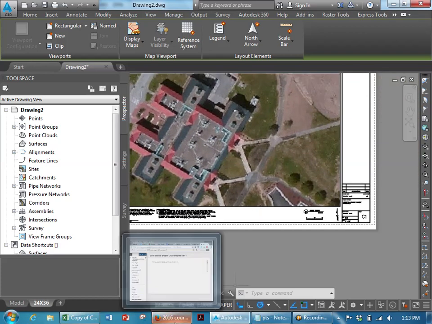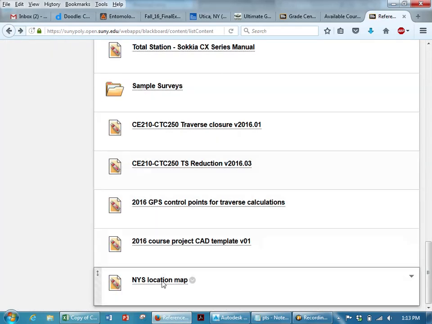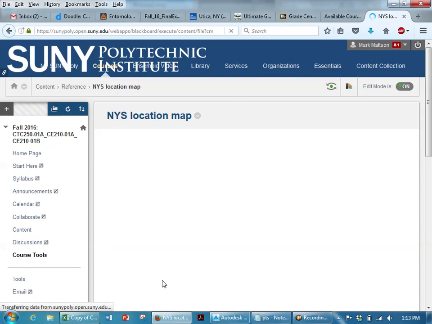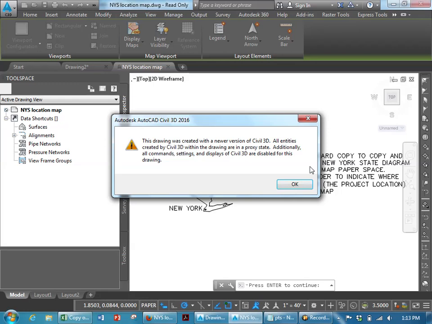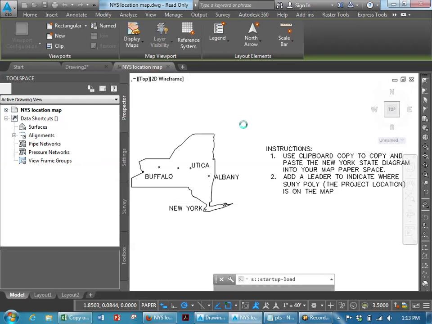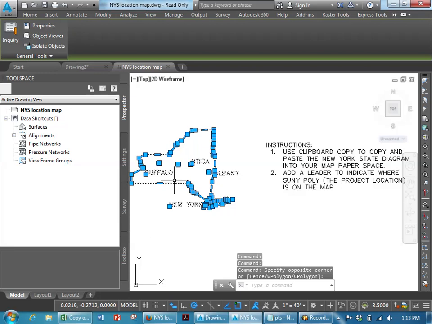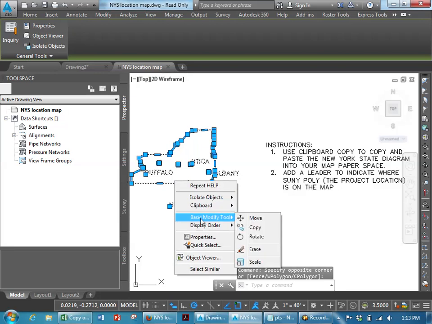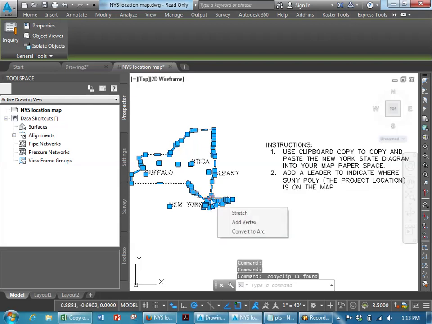In addition, on Blackboard, what I mentioned earlier is I gave you a location map. This is a typical location map you might use in whatever firm you might go to, and I gave you some instructions here. Basically what you're able to do is select this whole map, do a clipboard copy, and it's going to put that to the clipboard.